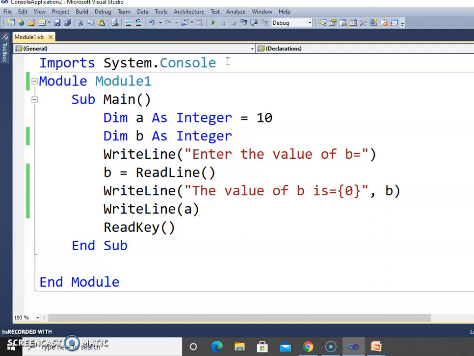Now we open the Visual Basic editor and open the console application to write a small program. First we write Imports System.Console, meaning we import the Console class in our console application using the Imports keyword. Then we declare the module, our module name is Module1. Then we declare the Main function using the Sub keyword. We write Sub, then space, then Main.